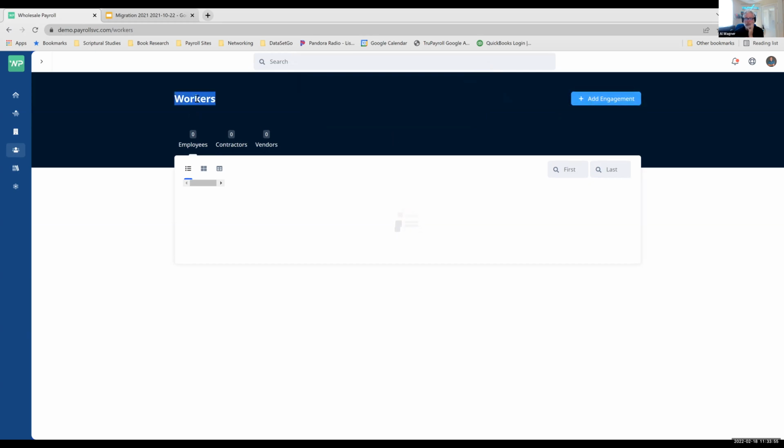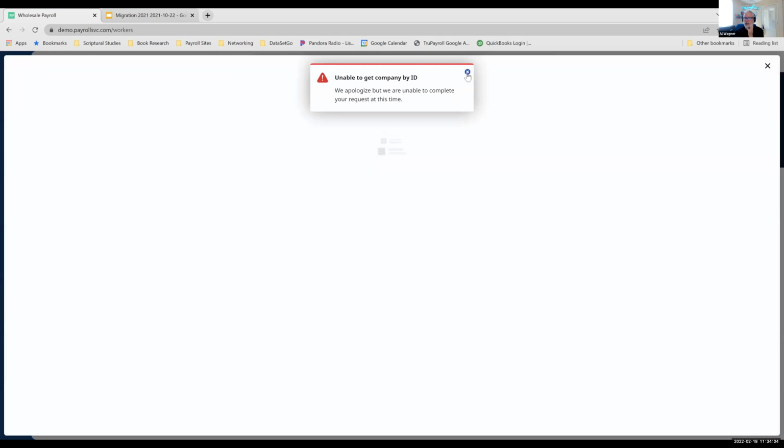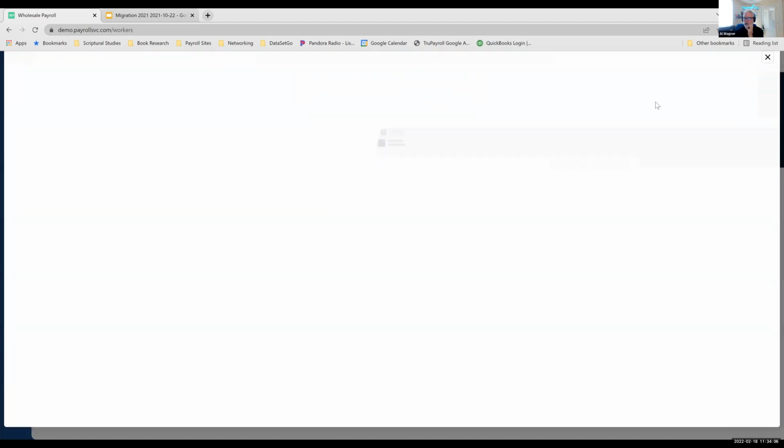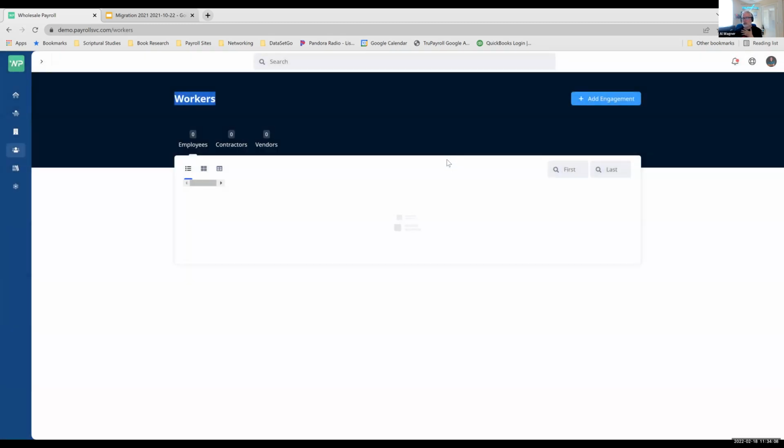Right now, the nomenclature used is workers, but it stands for, it's basically employees, contractors, and vendors. So it's where all the people go. And then adding what's called an engagement. What that means is you've hired somebody and now you want to actually affiliate them with getting paid. So you can set them up without actually adding them for payment, and you add the engagement to activate them essentially.